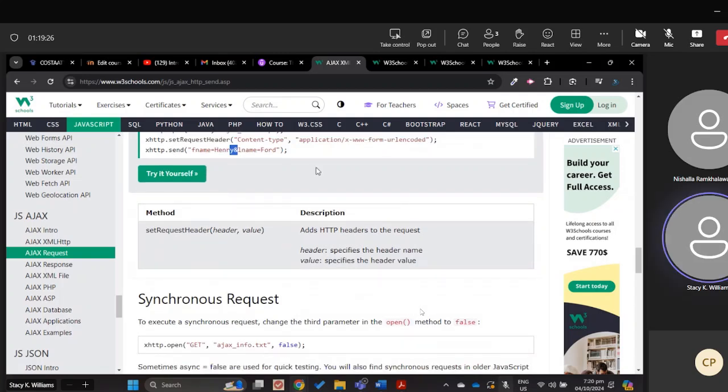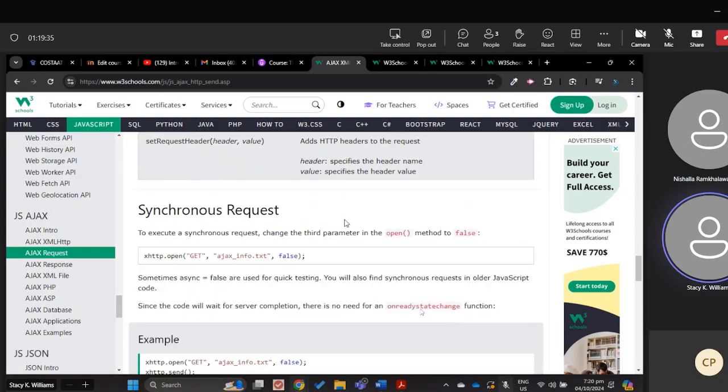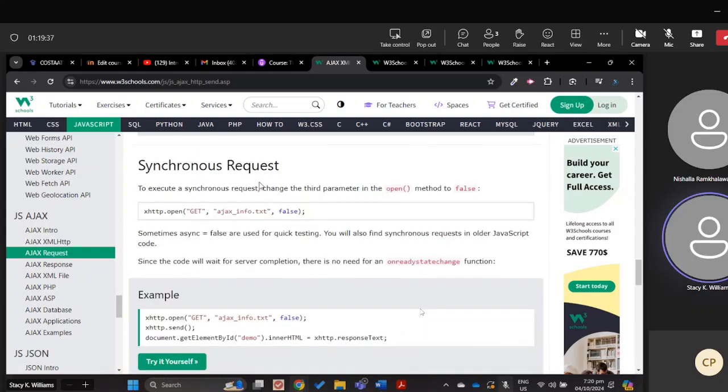All right, so the setRequestHeader adds HTTP headers to the request, it specifies the header name, and it specifies the header value. Synchronous request: to execute a synchronous request, you just put false here. Okay, change the third parameter in the open method to false, right? So we knew that if it's true, it is asynchronous.